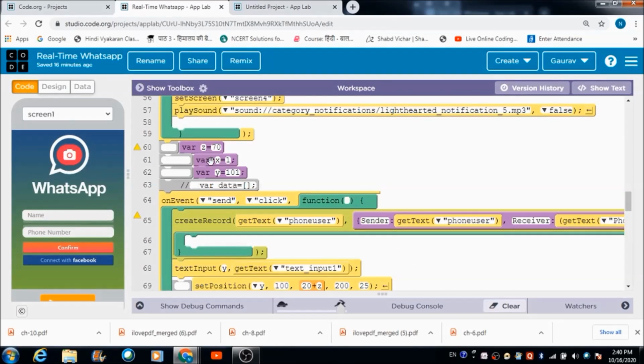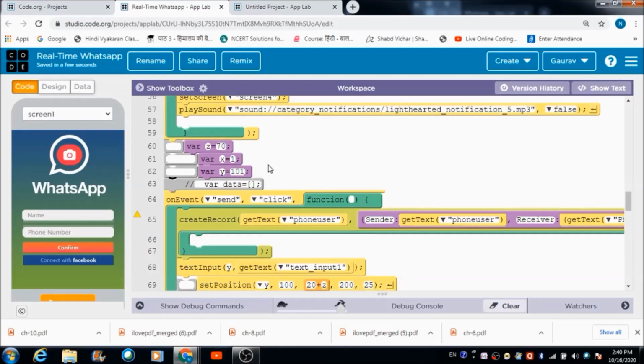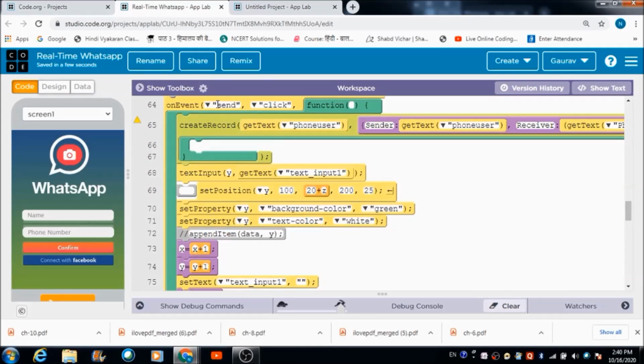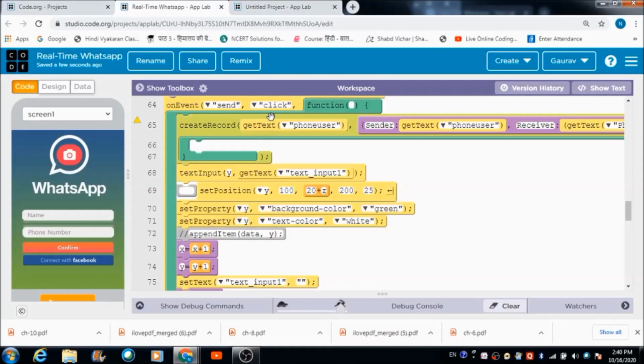There are three variables which I have declared over here. The value of z, initially it is 70, the value of x is 1, and the value of y is 101. Now let's come here. This is the code which is going to get executed when the user hits the send button. It means when he hits this send button, the whole code which you are seeing right now on your screen is going to get executed.